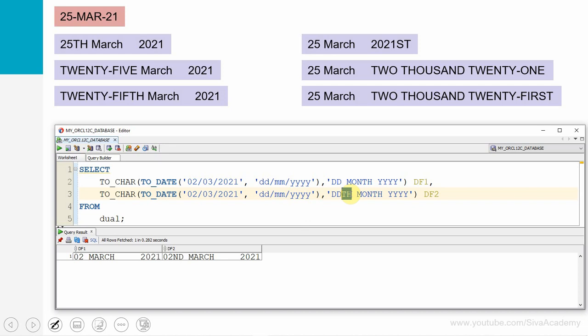So instead of TH, let me put SP. What this will do is spell out the date, like 2 March. Suppose we give input like 25, that is 25th March. In that case, it will give 25, that is the spelled out date.